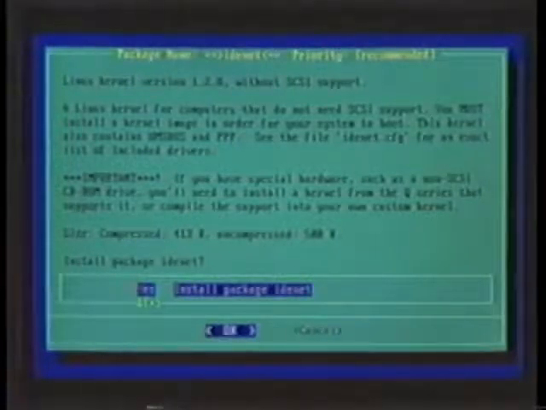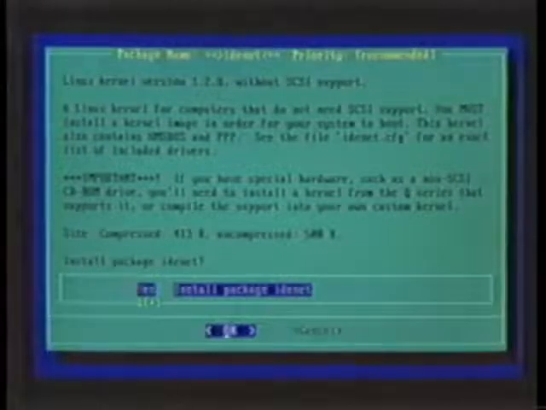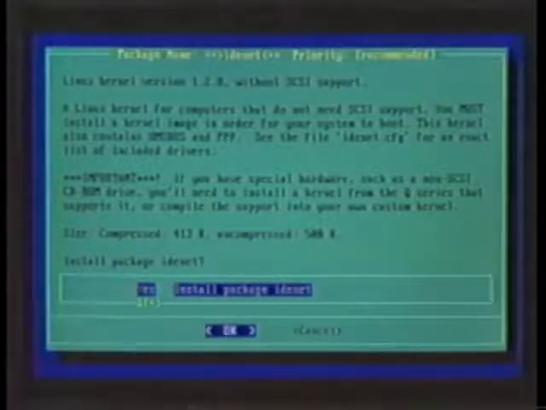Right here it's asking if we want to install a kernel version that doesn't have SCSI support. The options that I have, I can use the arrow key to go between either yes, install the package, or no, do not install the package. Notice here, you have to install one kernel.